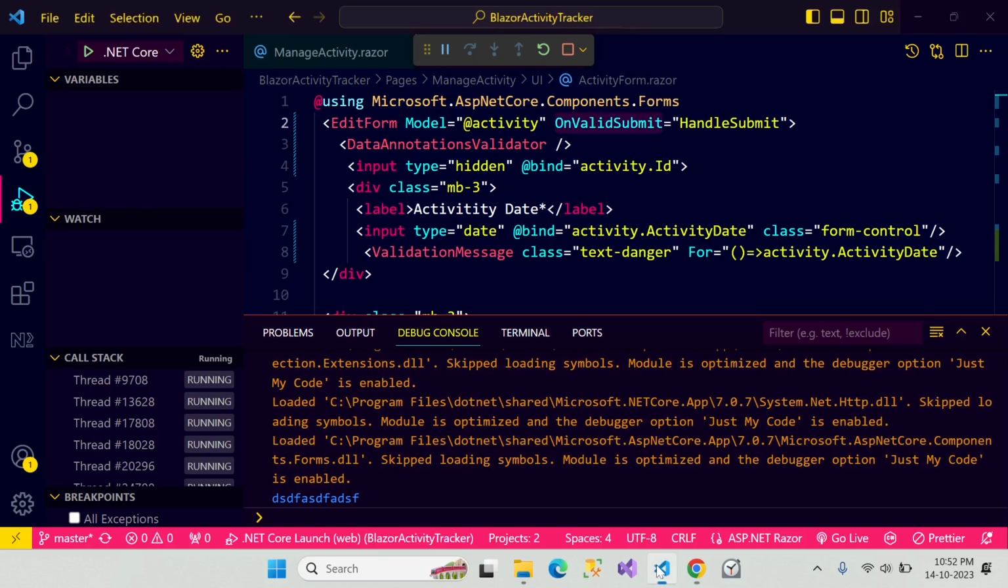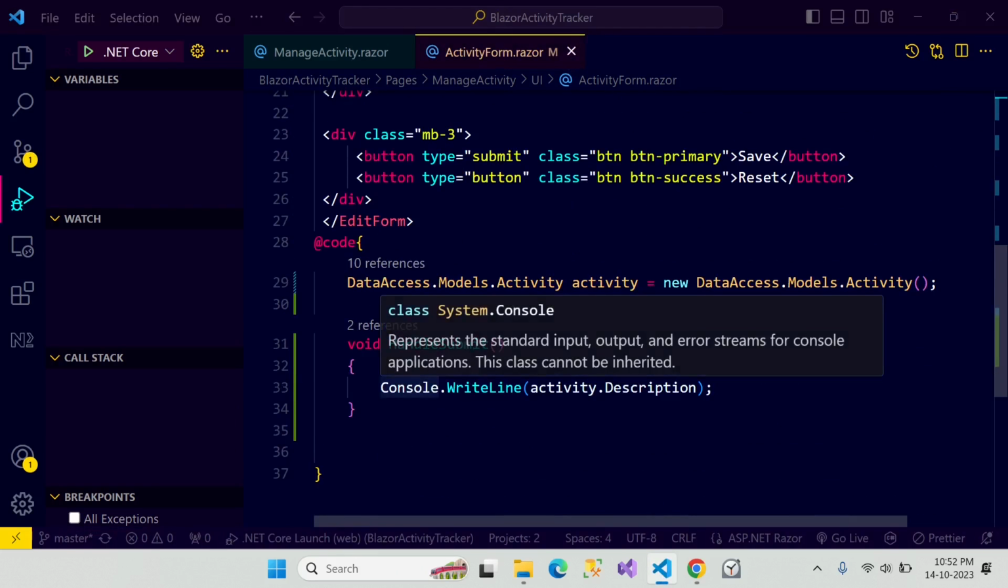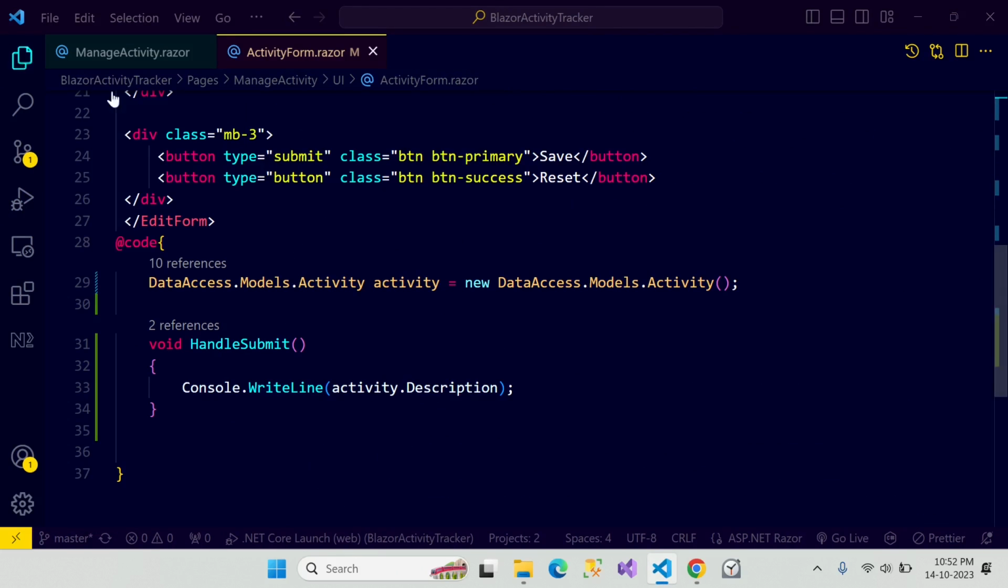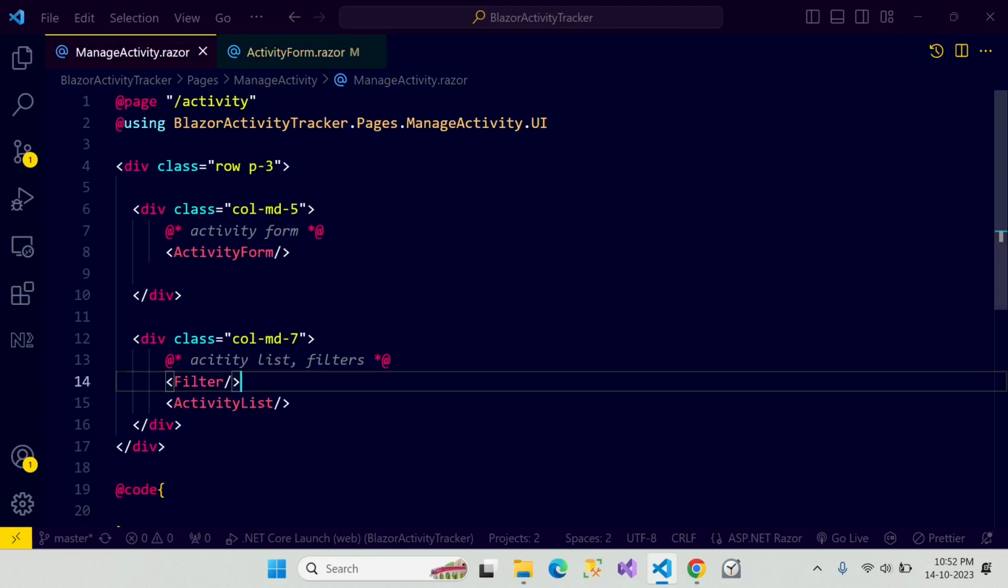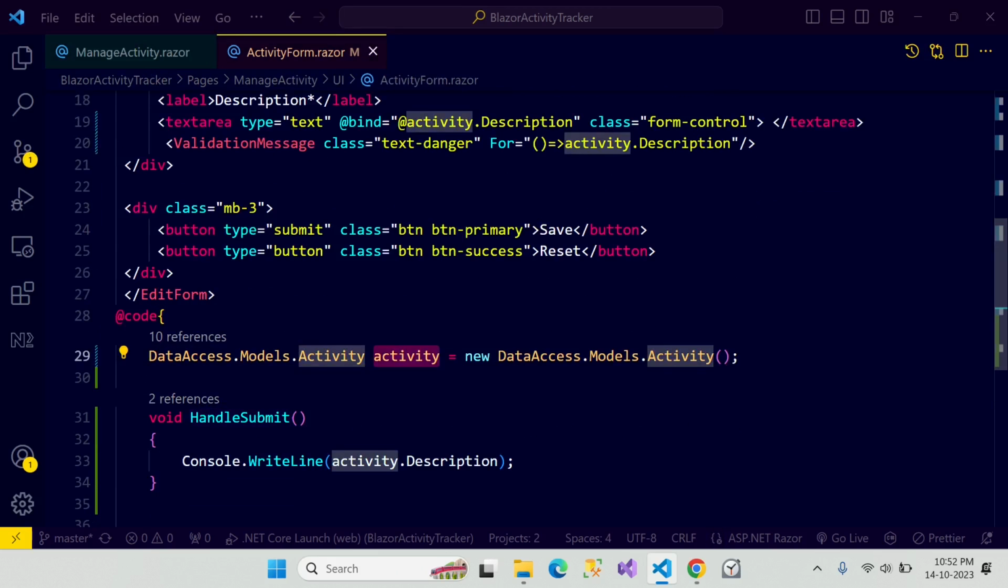So now what we will do here, right now we are submitting our form here, but we need to submit this form from our parent page. So it is our parent page and it is our child page. We will submit this handle submit method from our parent, and this activity data will be passed from our parent. So how we will do that? In the case of passing data from parent to child, we will convert it to a property.